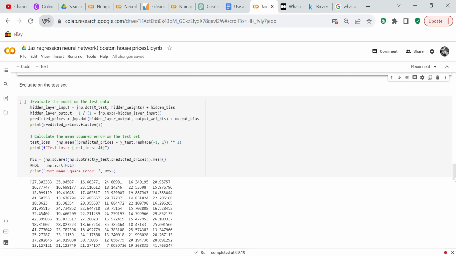And then after we have trained the neural network on the training data, we're going to evaluate the neural network with the test data. So we're going to set hidden layer input equals jnp.dot of X_test and hidden weights plus bias. So we're going to be using the dot product of X_test and hidden weights.